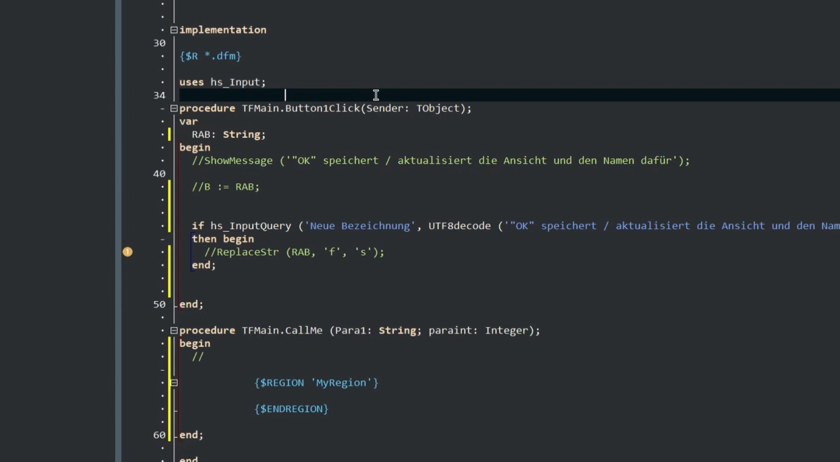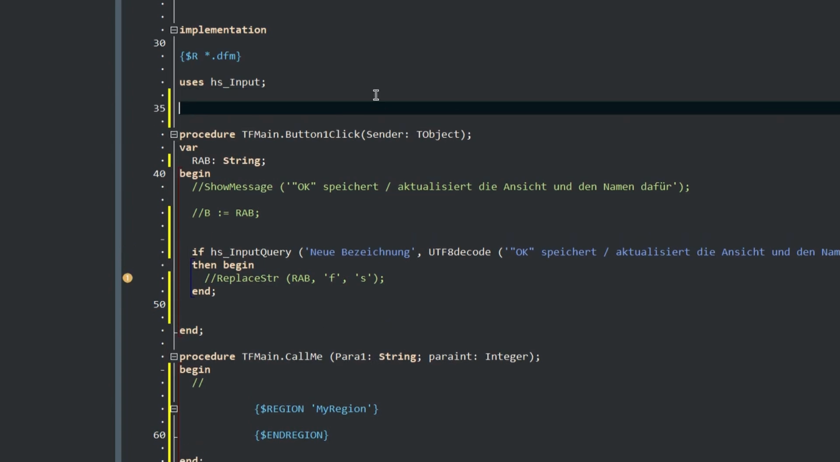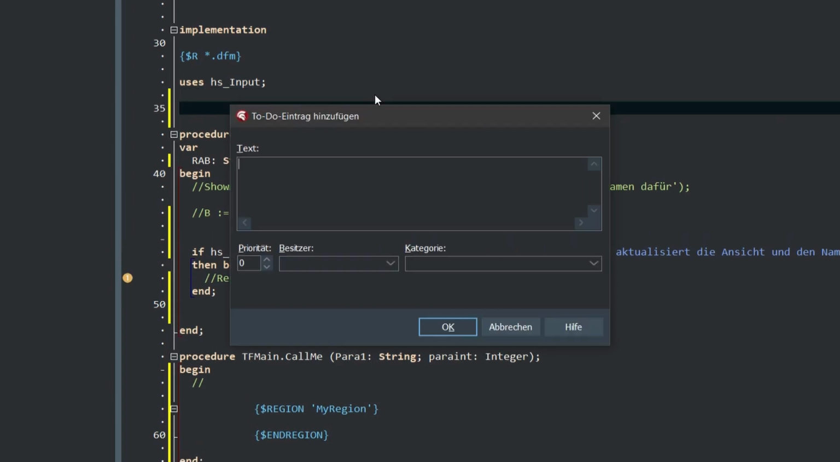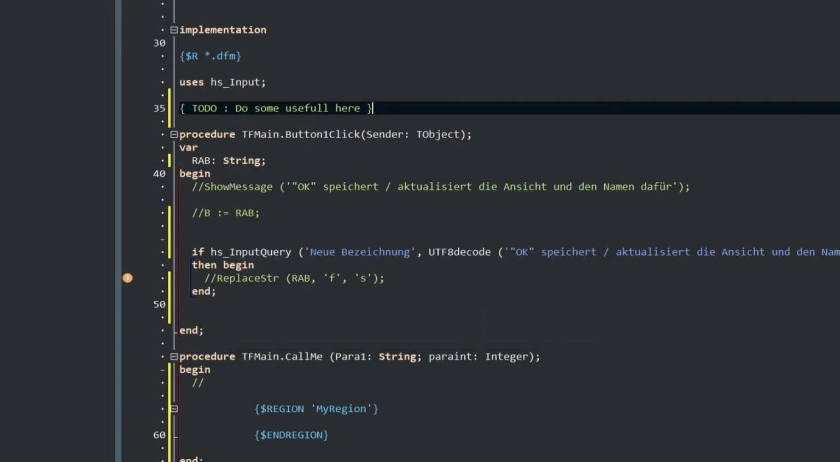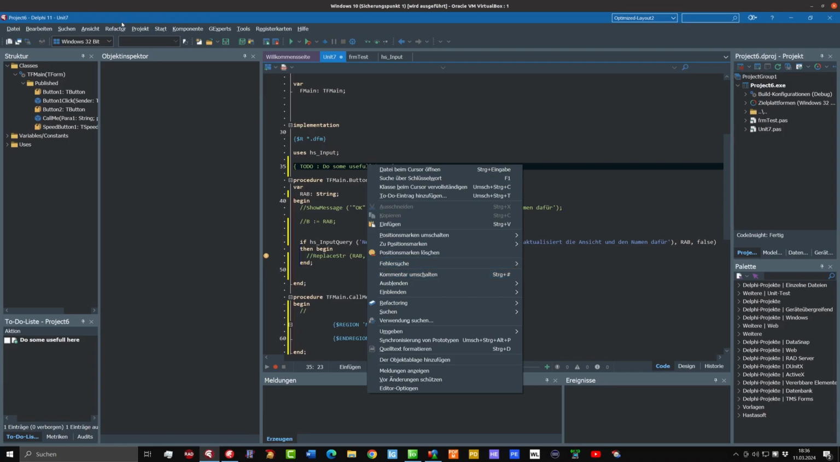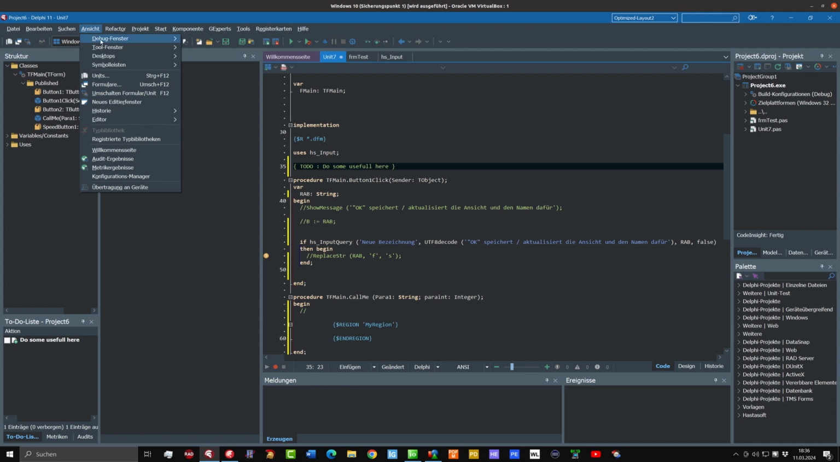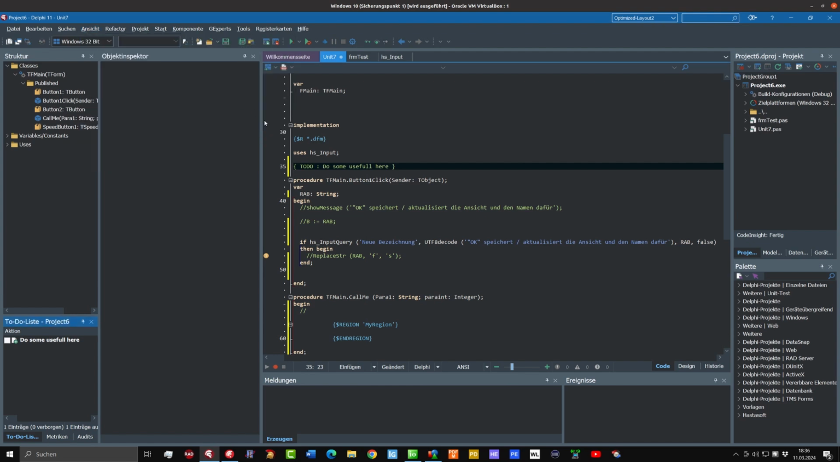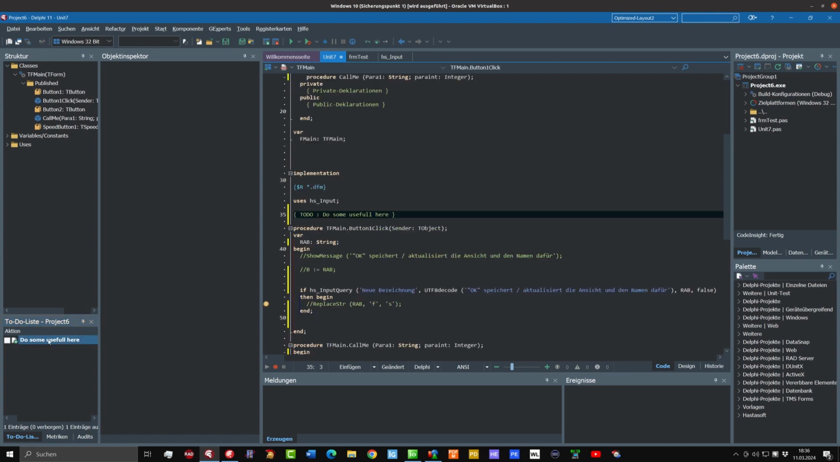Another interesting shortcut that you should know is Control Shift and T for editing to-do entries. And you can later jump to all these entries by selecting View, Tool Windows, To-Do Lists. This window is at the moment open on the left side here, and by double clicking you can jump to the to-do entries.